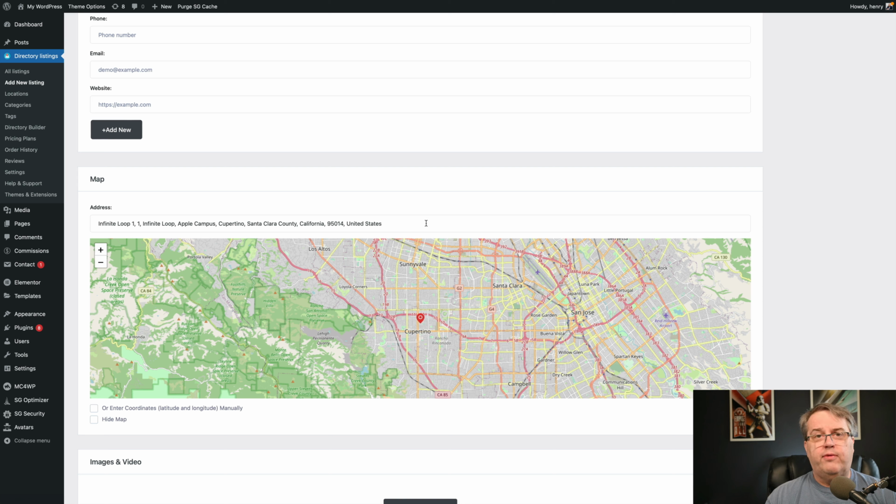But once you've got that configured, you don't have to do any serious cartography. All you need to do is have an address, put it in there, and then you can have the map show up. And if you want to, you can do the cartography. So down here is a checkbox to enter the coordinates, because maybe you're doing a directory of something that is outside of a common listing.